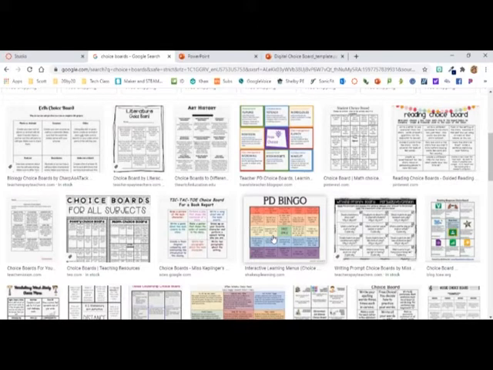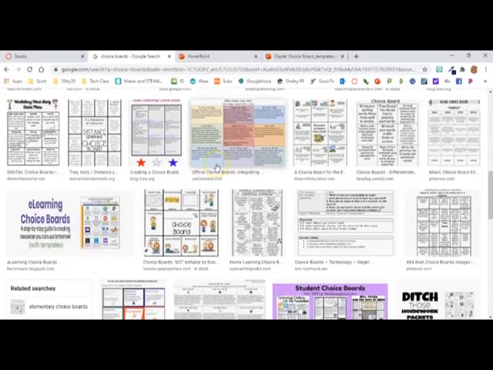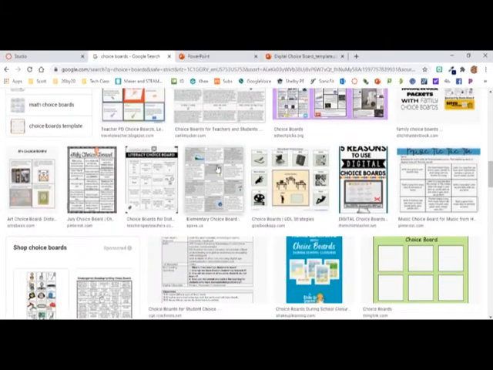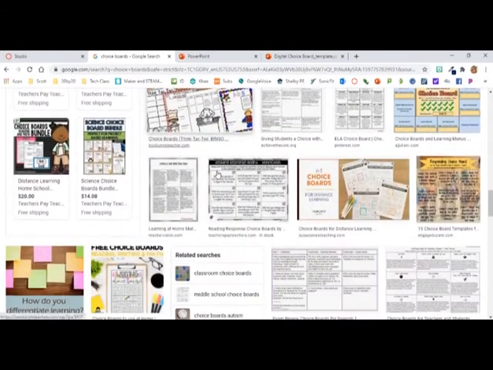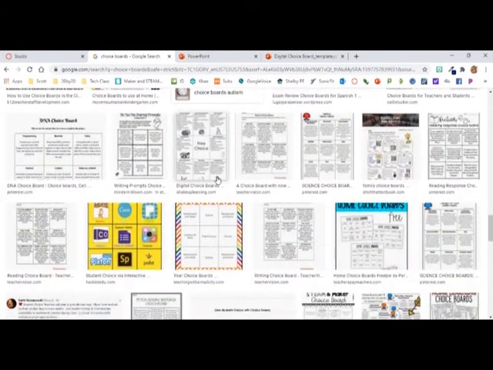I remember back when I started teaching, choice boards were a big deal. I remember using them when I taught reading, when I taught social studies, even later on when I moved into the math classroom. I used choice boards a lot. And you can search choice boards on the internet and you get all kinds of options.